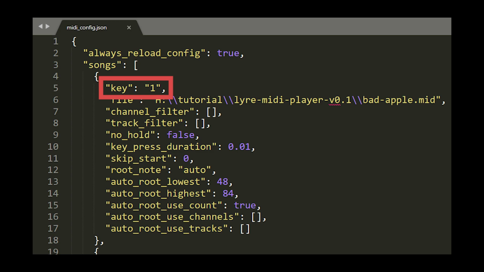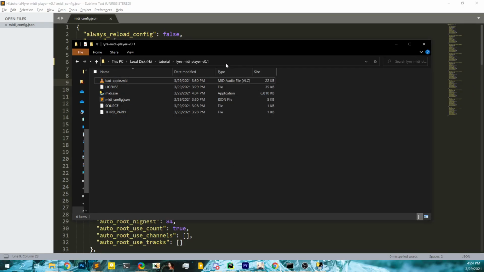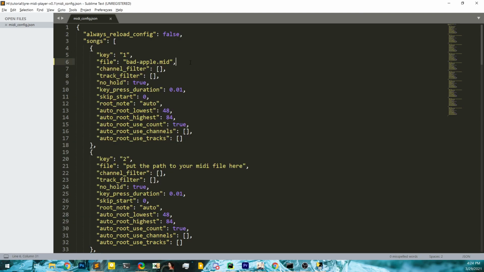Note that I included key 1 to 0, basically the number keys, but you can actually use more than just the number keys, just add more configs if you need to. The next config on the list is file, and this is obviously which MIDI file you want to play. Note that at the beginning of the video, I only put in the file name. That is because the MIDI file is actually within the same folder. However, if you do want to use a different folder, you might want to use a full path. And in JSON, keep in mind, you need to do double slashes rather than just single slash, because backslash is actually a special character used in string escape.